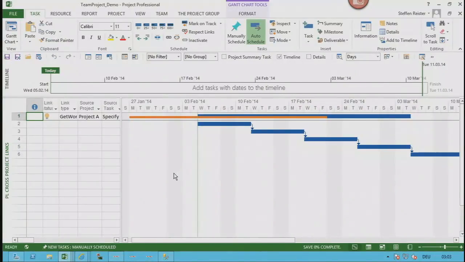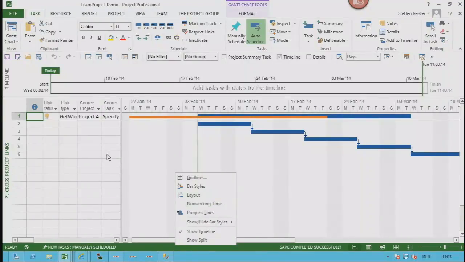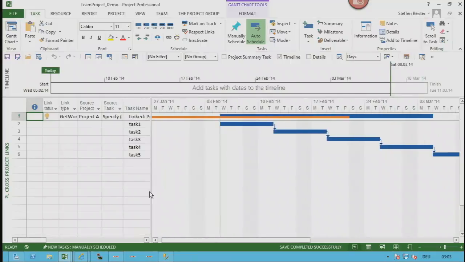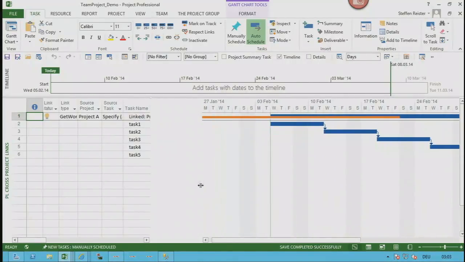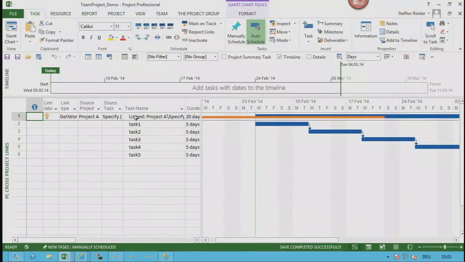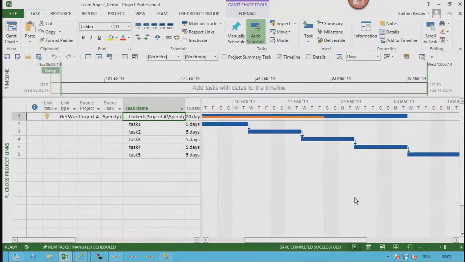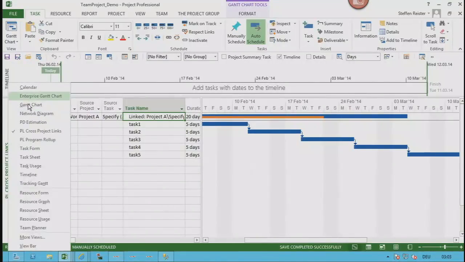By the way, where is my summary task? Where is my summary task? It should be all right. No, this is a summary task. And it should show the entire project here. Anyway, we will see. So I just save it. It's a configuration thing. It will be shown in another view, the Gantt chart.